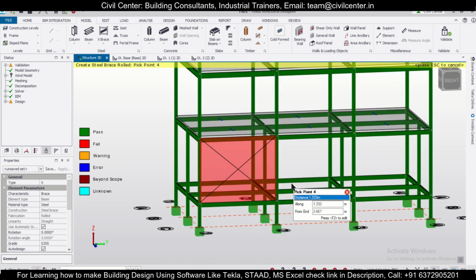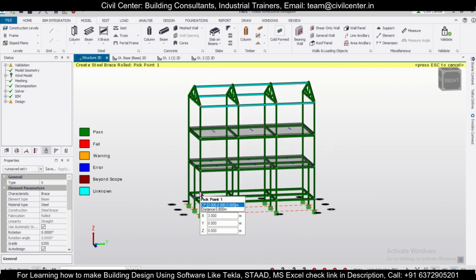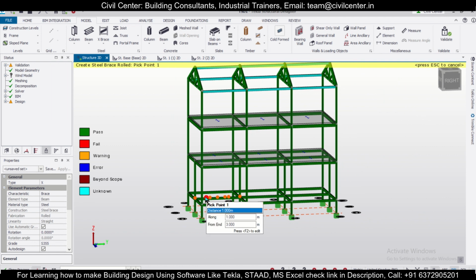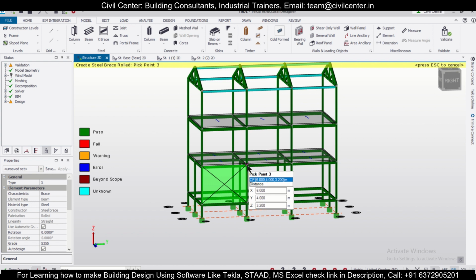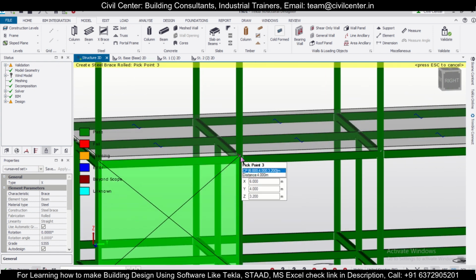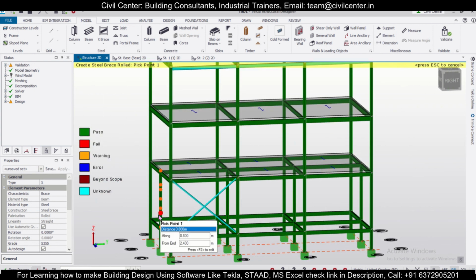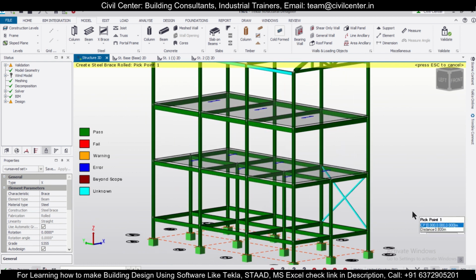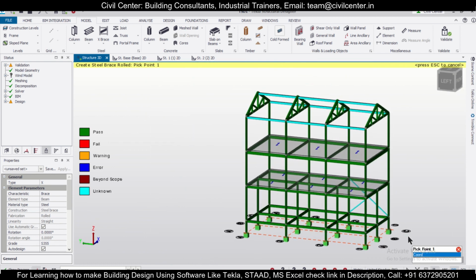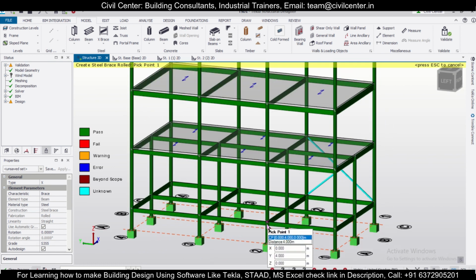If this is coming red, then there is something wrong. You can just select this again and select this again, and then pick the point properly. So the brace has been applied here. Here also, let's provide the same brace.